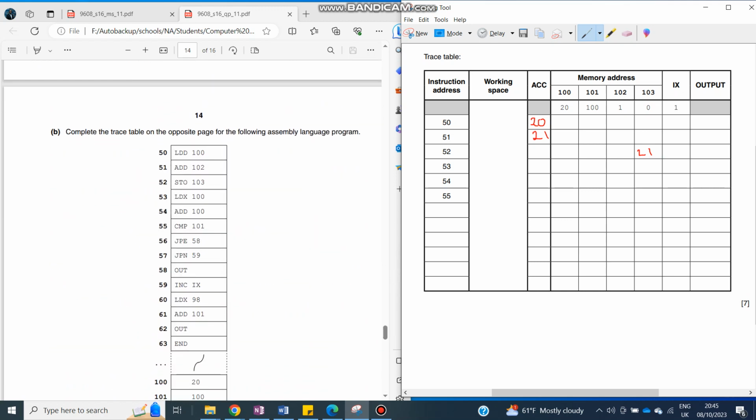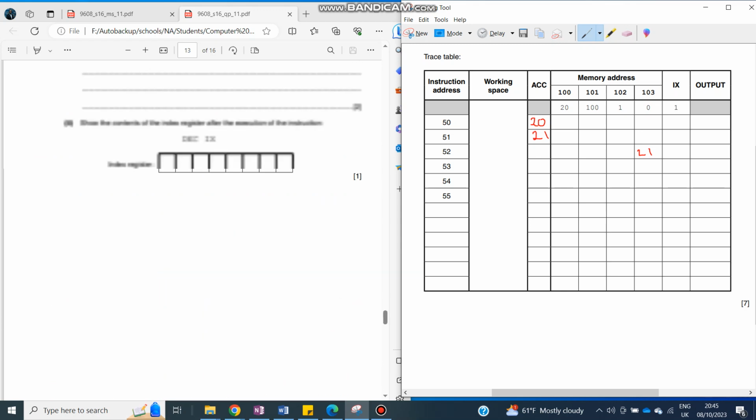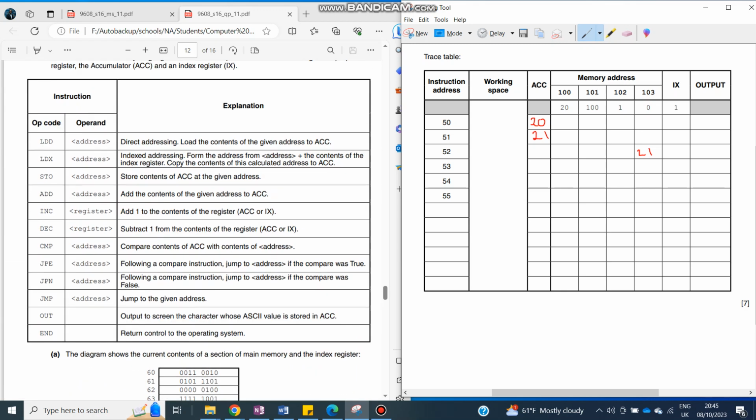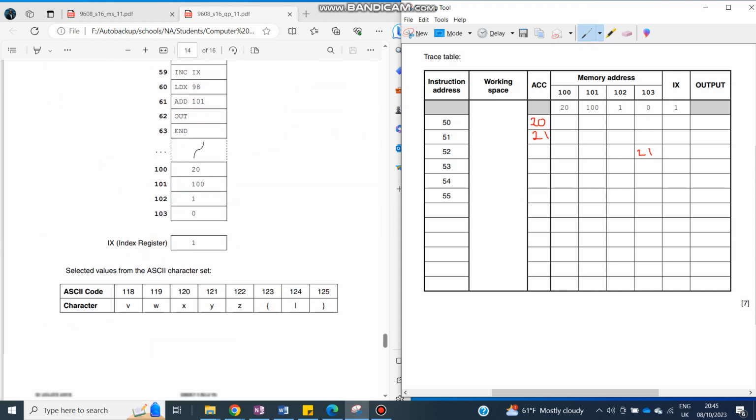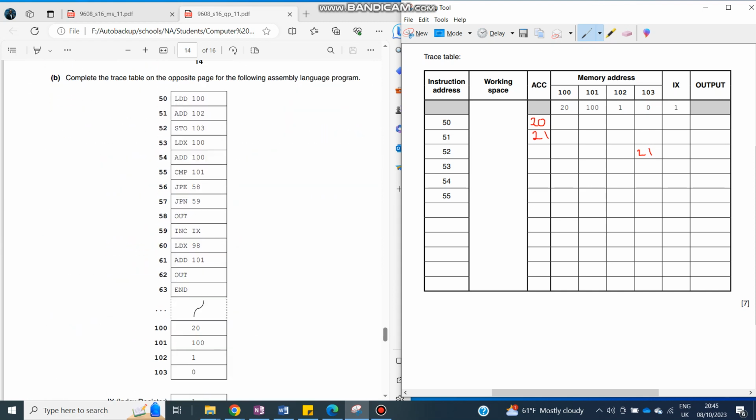Instruction 53, LDX 100. We go to the lookup table. What does LDX mean? Index addressing: form the address from the address plus the content of the index register. Our index register has 1. So LDX 100: 100 plus 1 gives us 101. We check what we have in 101: 100. So we take the value and add it here. So 53 will take the value of 100.